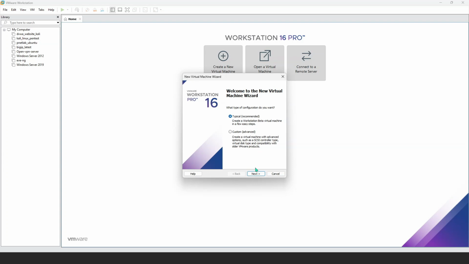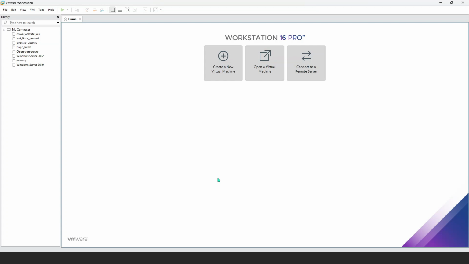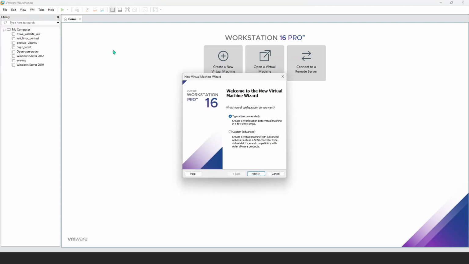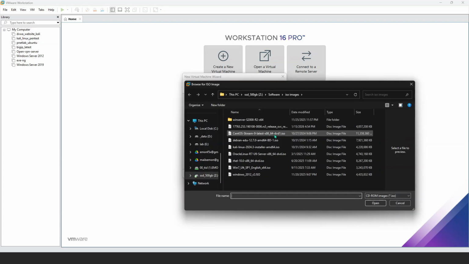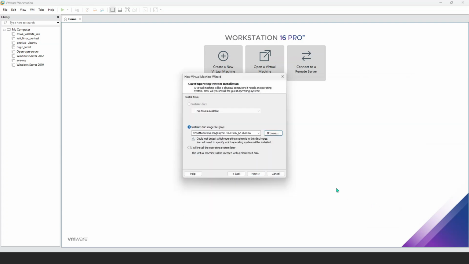Typical I am selecting, it's also a recommended option. To install RHEL 10 in VMware Workstation, you can click create a new virtual machine or go to the file and click new virtual machine and select the typical. It's also recommended by Workstation. Click next and show the ISO file on here. RHEL ISO.